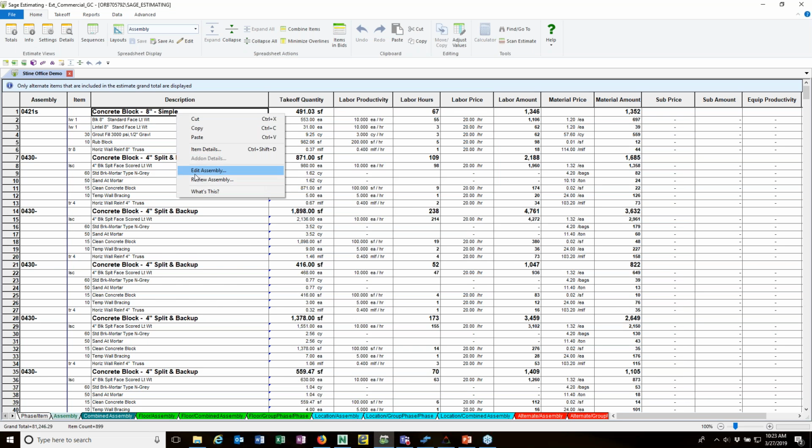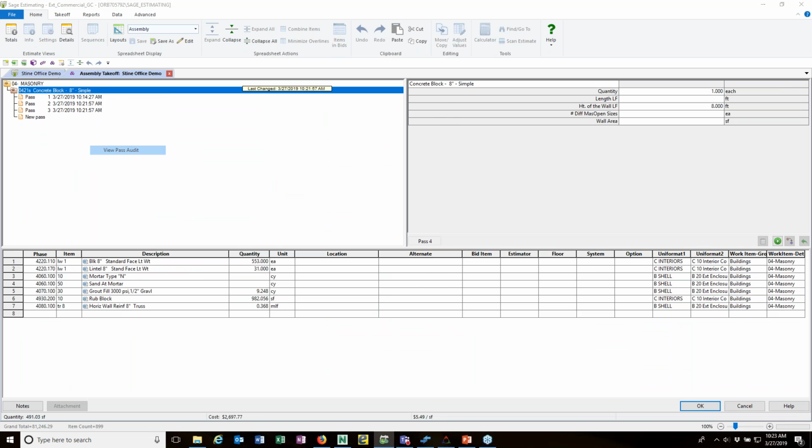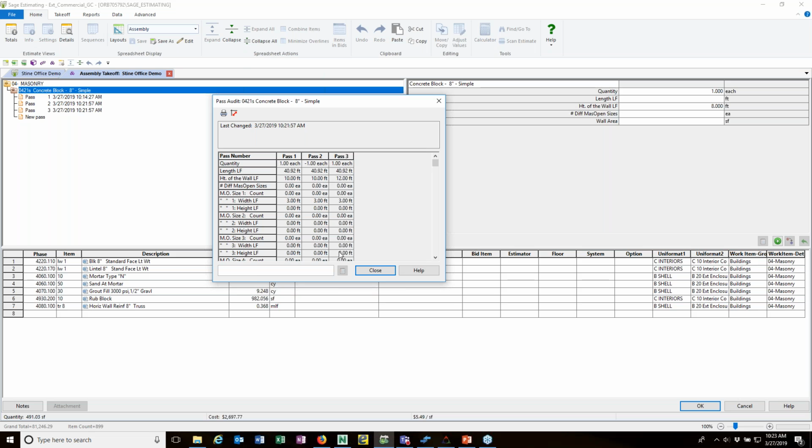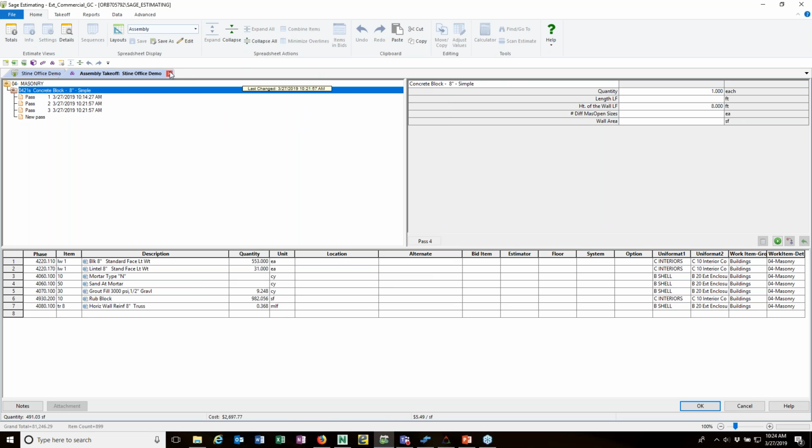If I right-click, review the assembly, again, the pass audit, here's my first pass. The second pass is where the first pass was deleted. You can see the -1. And then the third pass was where we added in the new measurements. So that's what we can do here, just keeping track of this. This is a true audit, so you don't lose any information. You know exactly where things came from.